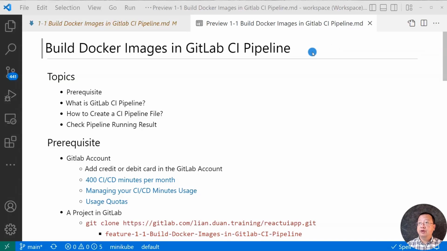After you finish the video and exercise, you will understand the GitLab CI pipeline and how to use a CI pipeline file to build a simple Docker image. This is our first step in GitLab CI/CD. We will enhance the pipeline file to cover the whole CI/CD lifecycle in future videos. The video topics are: prerequisite, what is a GitLab pipeline, how to create a CI pipeline file, and how to check the pipeline running result. First topic, prerequisite.